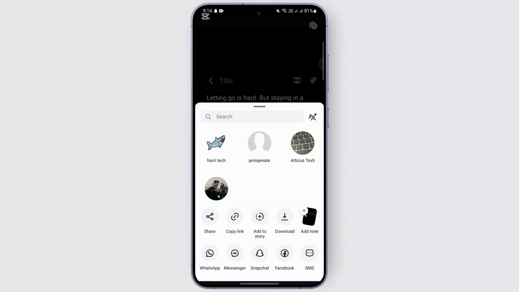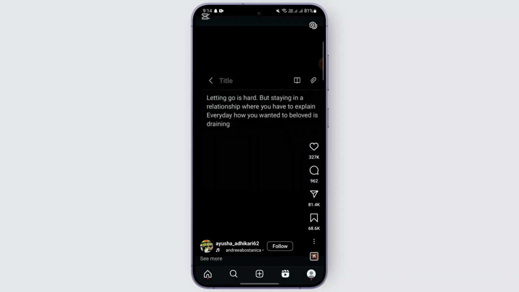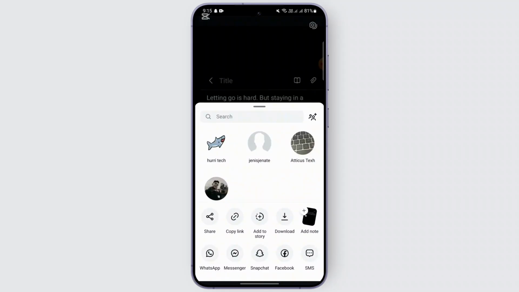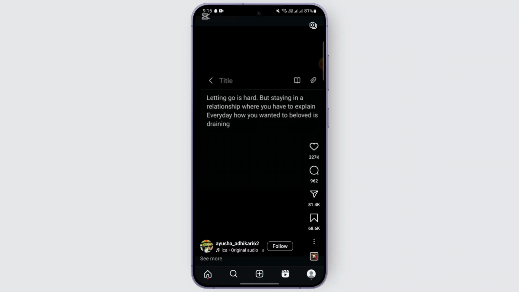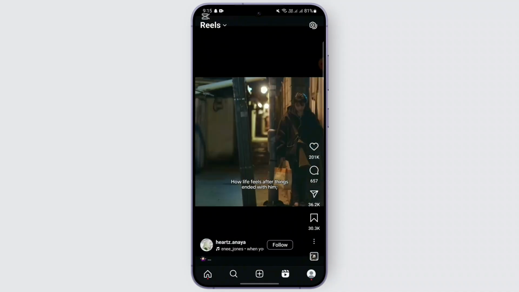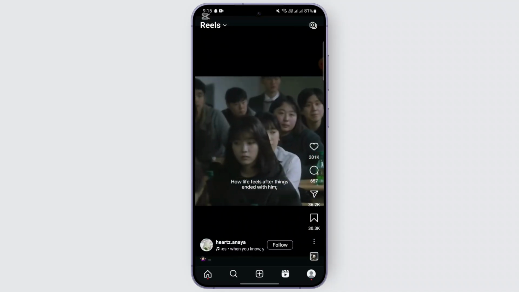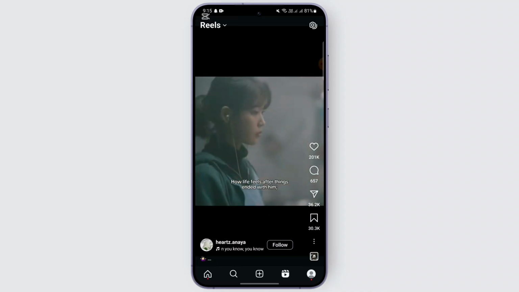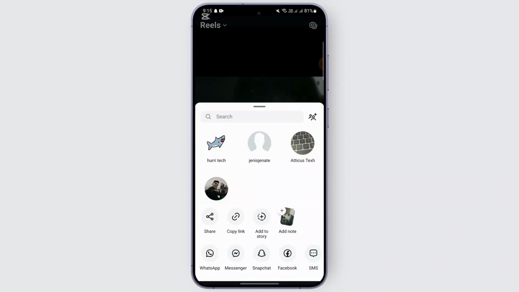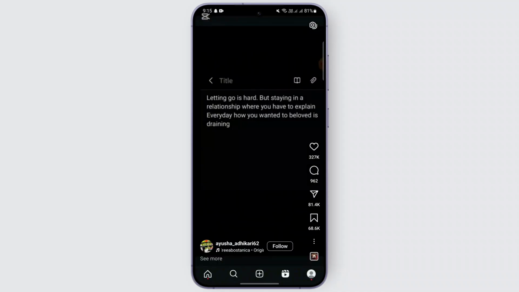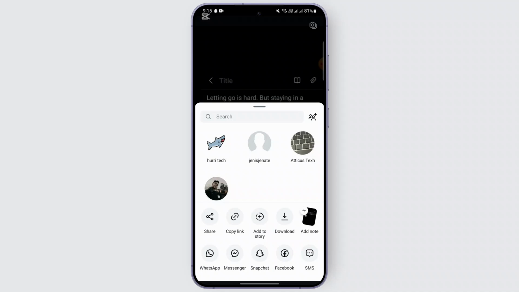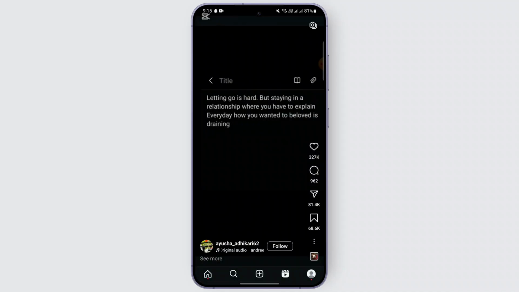For example, this one, when I tap on this share icon, you can find this download option, which means when I click on it, this video will be downloaded. But for some videos, those videos are not available to be downloaded because the user hasn't allowed it. For example, this one right here. But if you find this option called download, you may simply go on with the process of downloading the video, and that video should appear in your gallery. So that's how you basically download videos from Instagram Reels to your gallery.